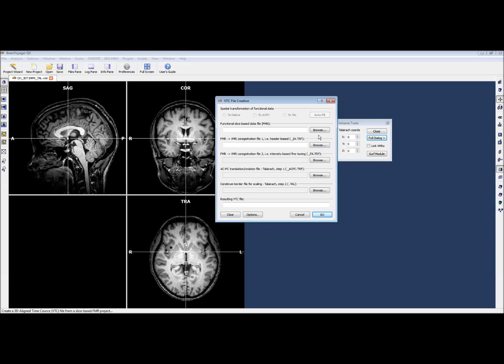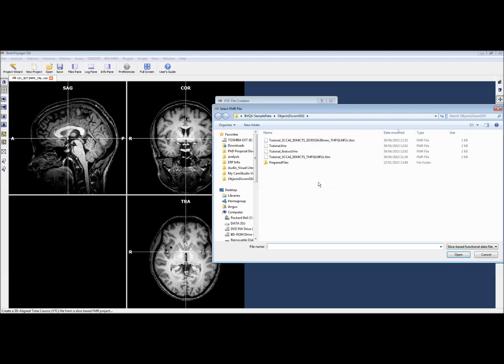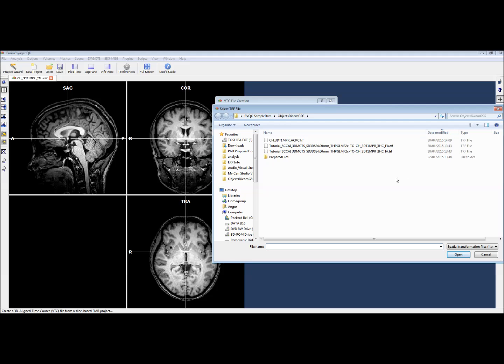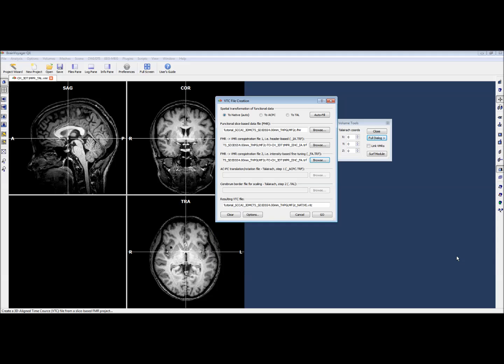So one by one, we just go through and select each file. So that's our pre-processed FMR. Now we need the file from co-registration that ends in the extension IA. Then we need our FA. And at the top here it says spatial transformation of functional data. We want to make sure total is clicked.